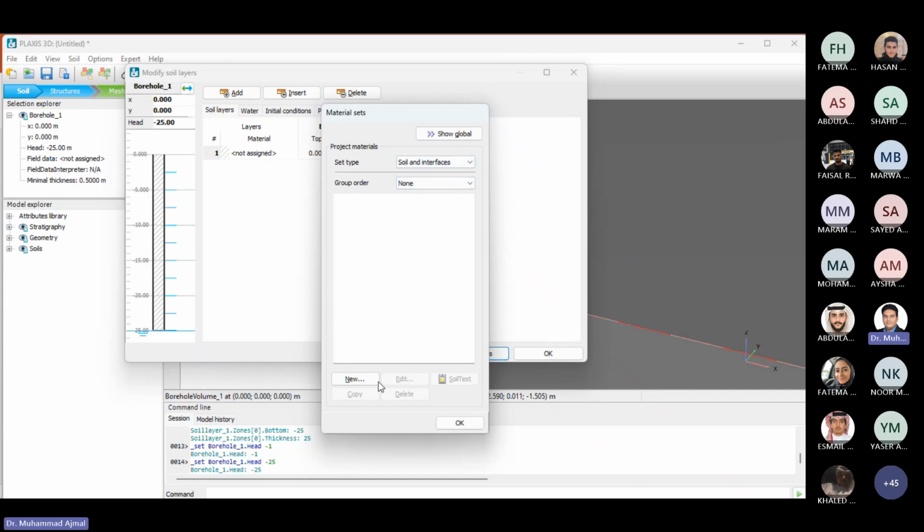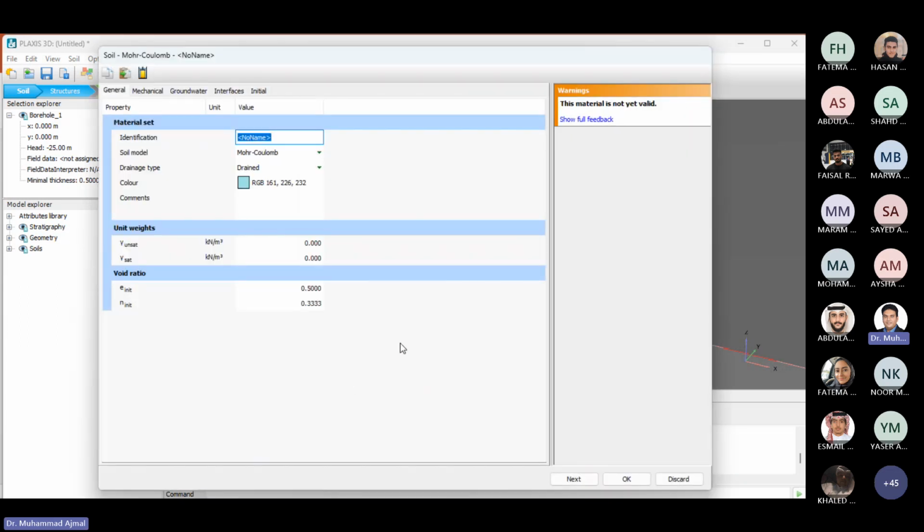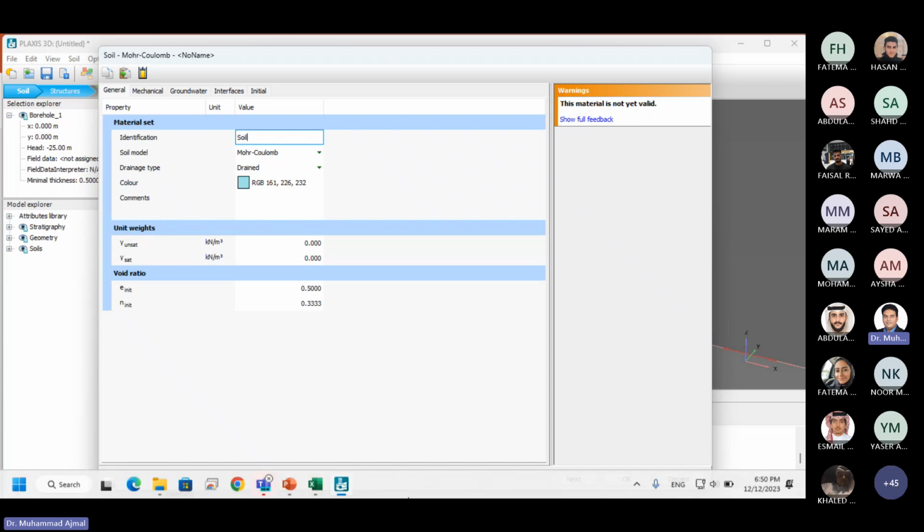Now I need to define soil here, so I will click on new. Once you click on new, it will open a new window where we need to name the soil. We have to give the unit weight of the soil, unsaturated and saturated. Then we have to give the mechanical properties of the soil, which include modulus of elasticity, angle of internal friction, Poisson's ratio, all those properties. So I will call this soil because I don't have detail available for this material.